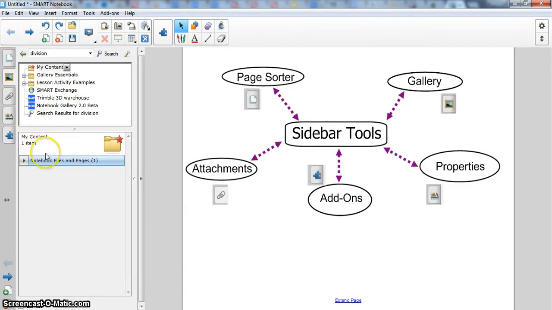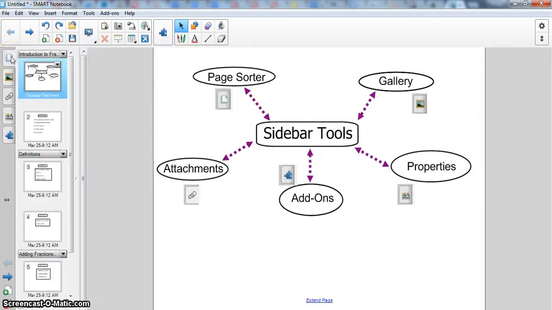So I'm actually going to add this page to the gallery, and it's going to pull into my content, and when we go to the next tab in the next video, I'll show you how you can pull that. So that's your Sidebar tool page sorter, and play around with it. You can do lots of different things with it.